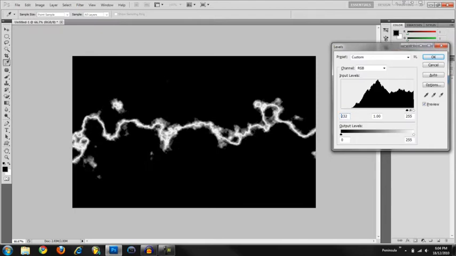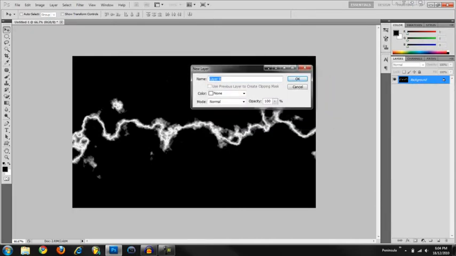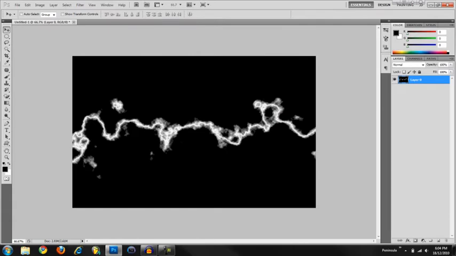Okay, and just do it until it looks good. Alright, like that. And then, let me make this layer from background right now. You can see you have these little white things just popping out like that, and we don't want that.